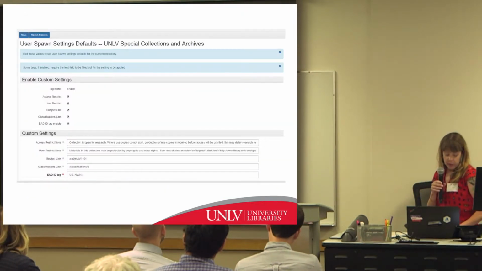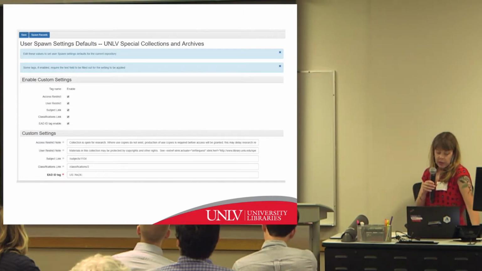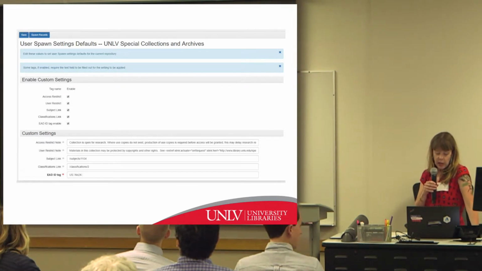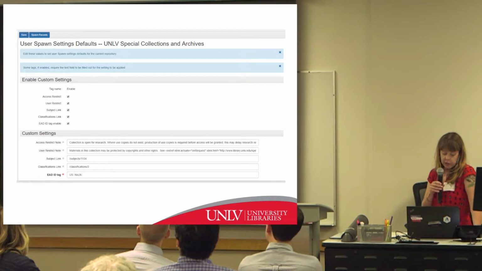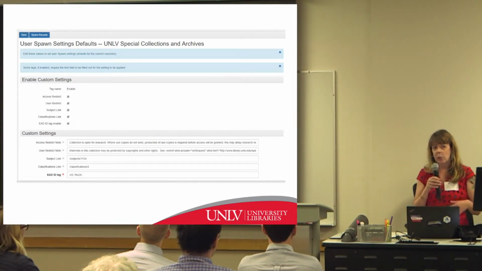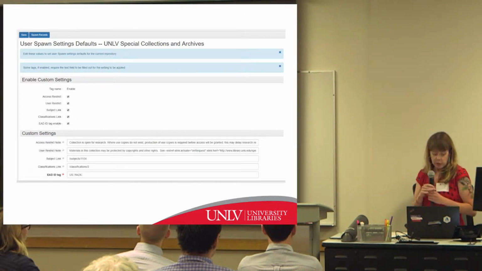So here are the spawn settings in the plugin, which staff do have the ability to edit. You can enable and disable certain fields as needed. You can also change the pre-populated text for the accession and use notes, and edit the subject and classification link. I do want to note that with our plugin, you only have the ability to add one subject term with the spawn, so this is something we'd like to improve.